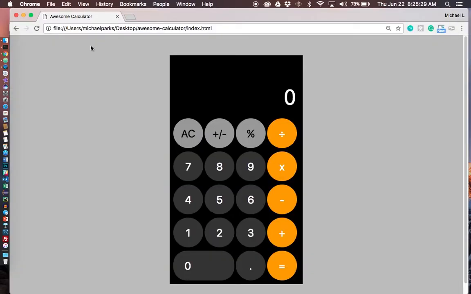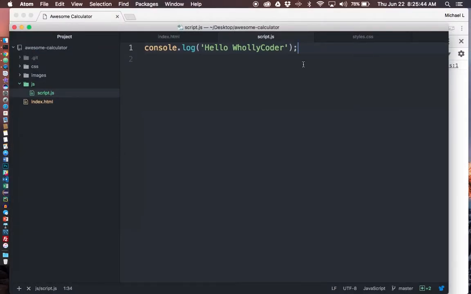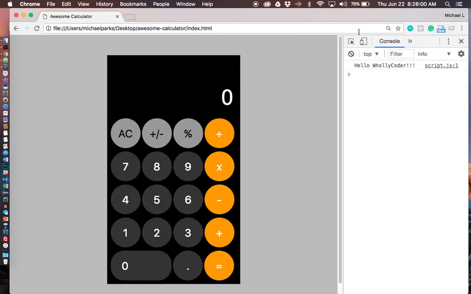So I'm going to go back to my browser, refresh, and take a peek into the console, and as you can see, it says Hello WhollyCoder. Now just to make sure that this is the same thing, I'm going to say Hello WhollyCoder with exclamation marks. If I go here and refresh, as you can see, our JavaScript file is connected properly.